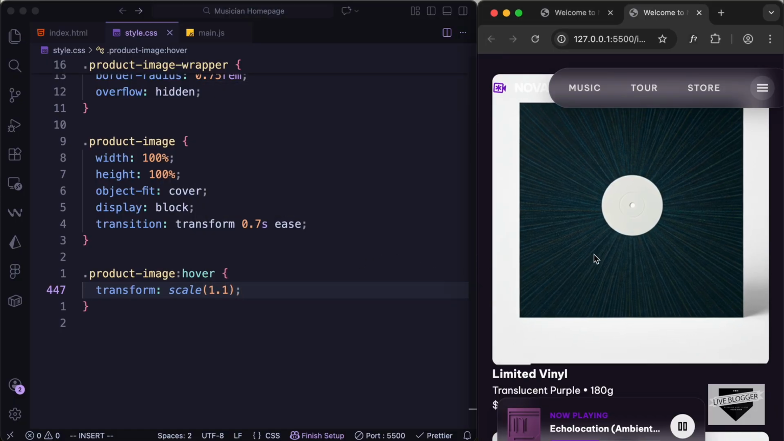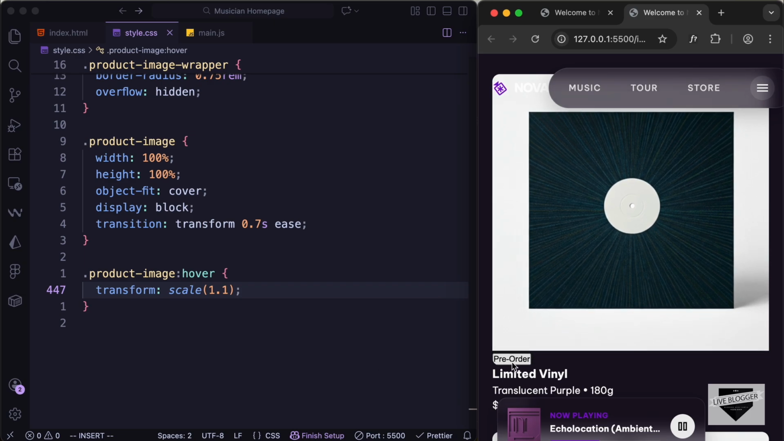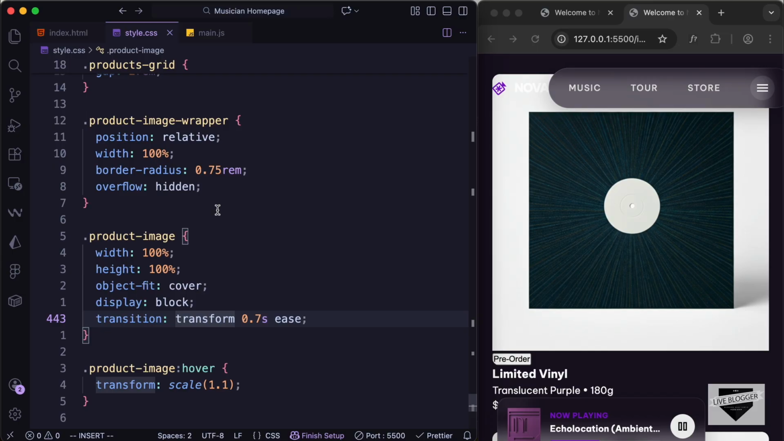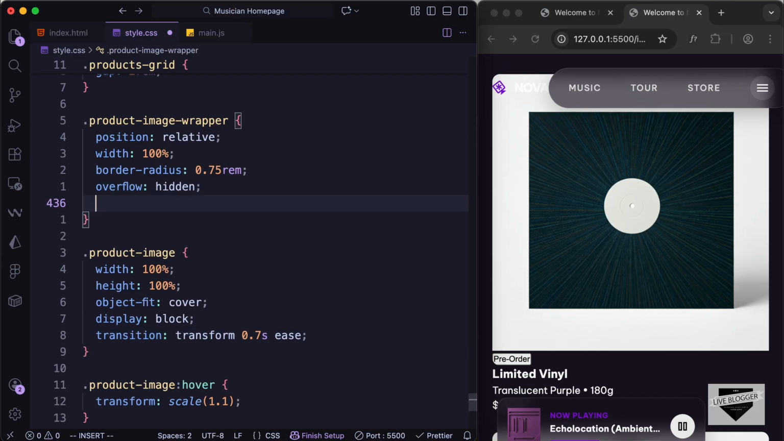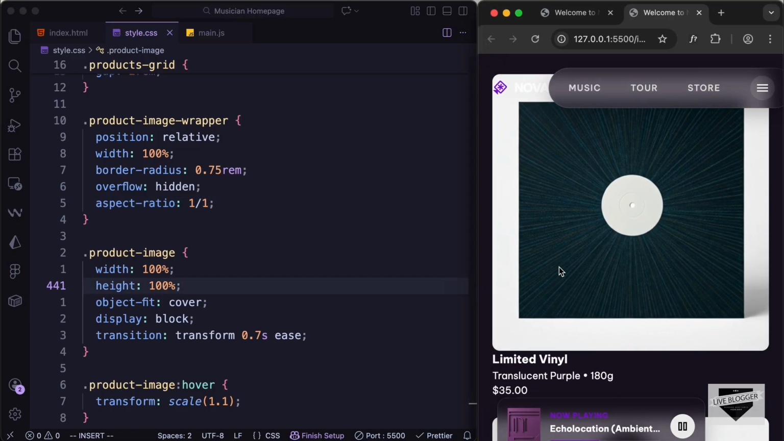Now here we can see at the bottom the image is displayed on top of this text. So further, let's go back over here to the product image wrapper, and here let's add the aspect ratio and let's set it to 1:1, and now we can see that it is displayed correctly.